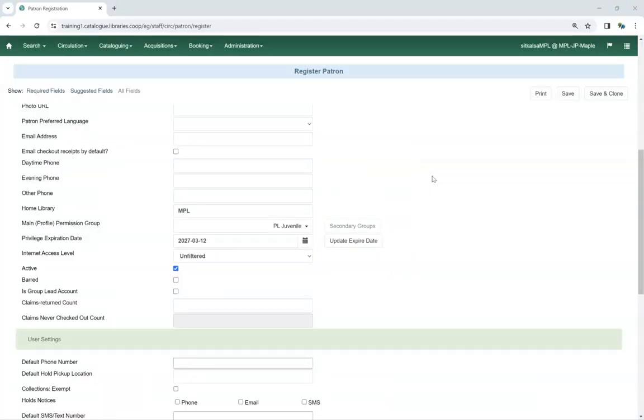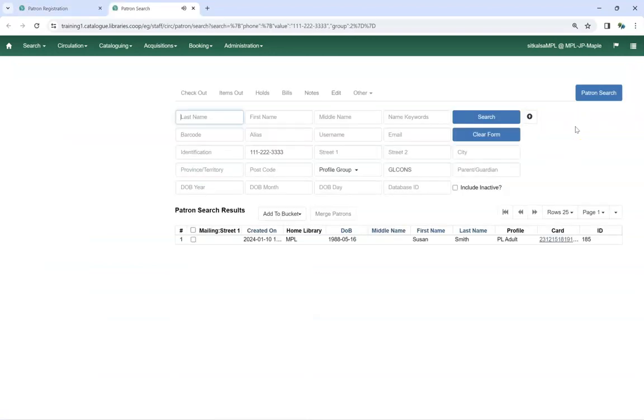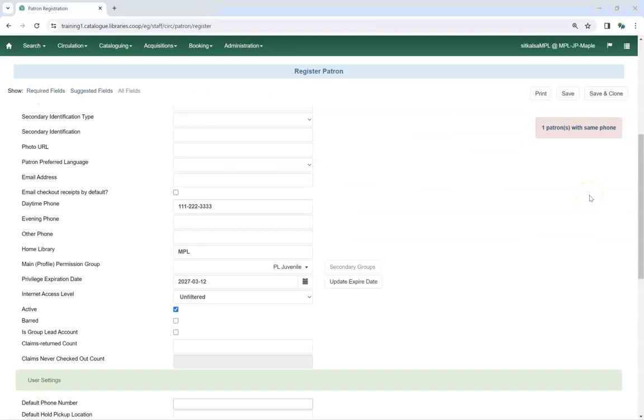If the name, phone number, email, or addresses you enter matches that of another patron registered at your library, an alert will appear. The alert text is a link that will take you to a patron search of the matching patron or patrons, so you can check whether or not it's the same patron. For more information on the fields in the patron registration form, see our video, Patron Account Fields.